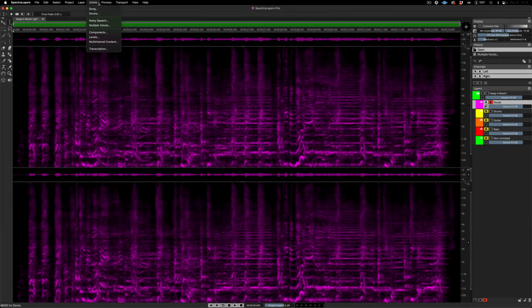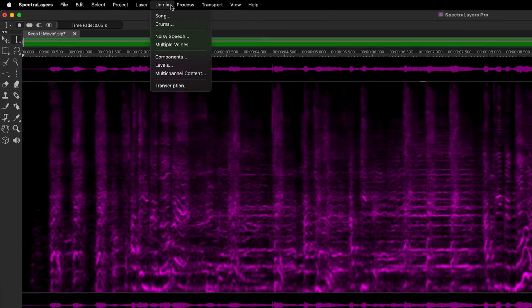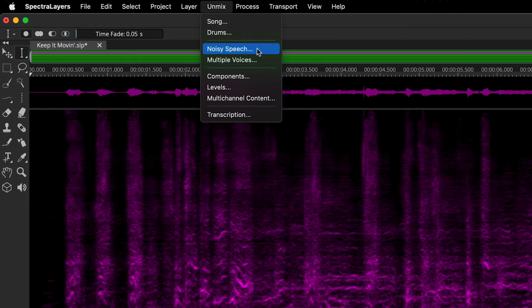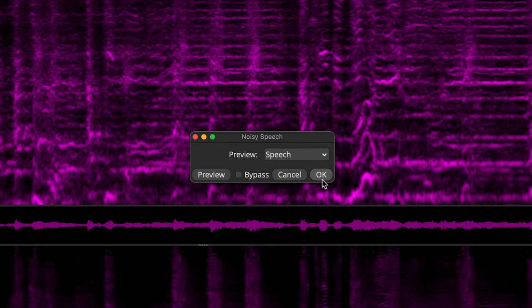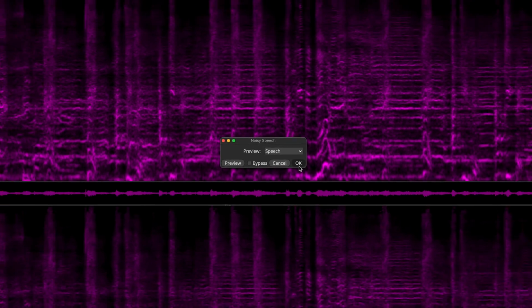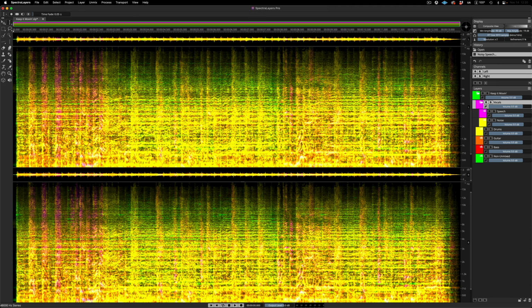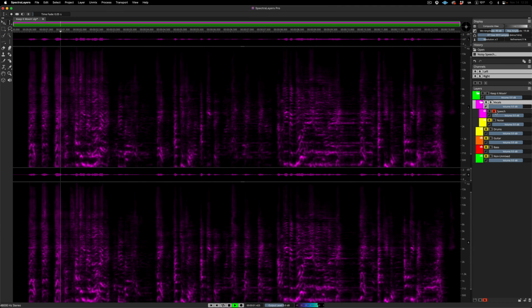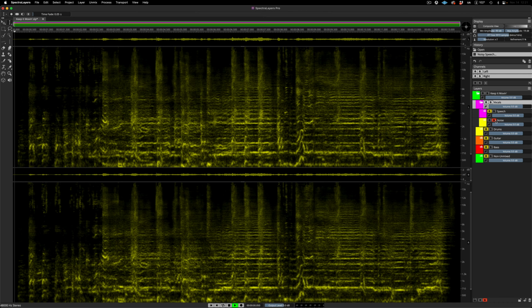Here I have the vocals layer selected, and I'm moving up to the Unmix menu and choosing Noisy Speech. Click through the simple dialogue, and a few seconds later, now I have the vocals layer split into a speech layer, which contains the vocals, and a noise layer, which contains the background vocals. Let's listen to the speech layer. And now the noise layer.